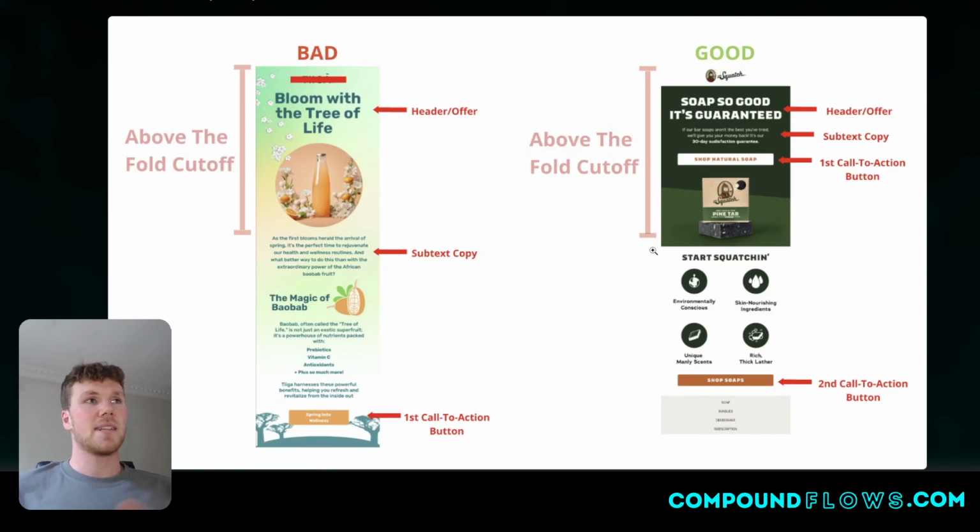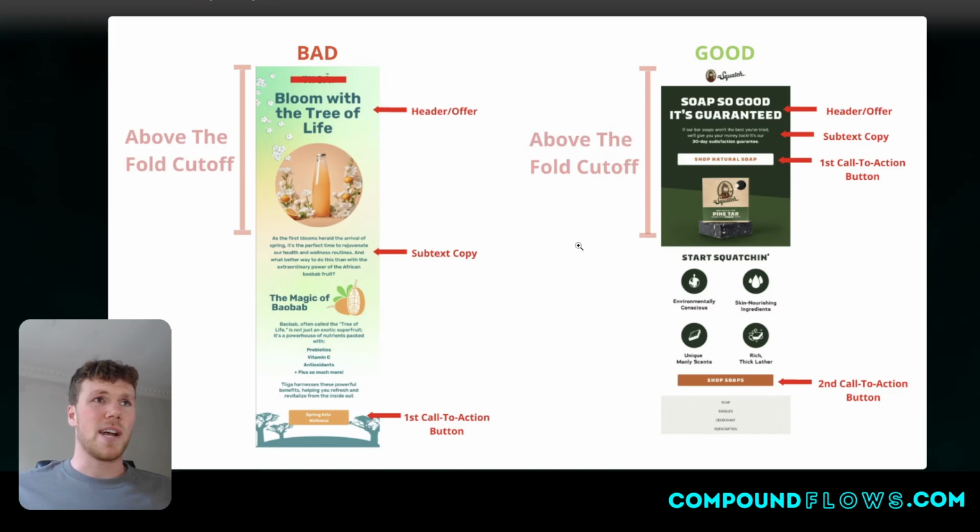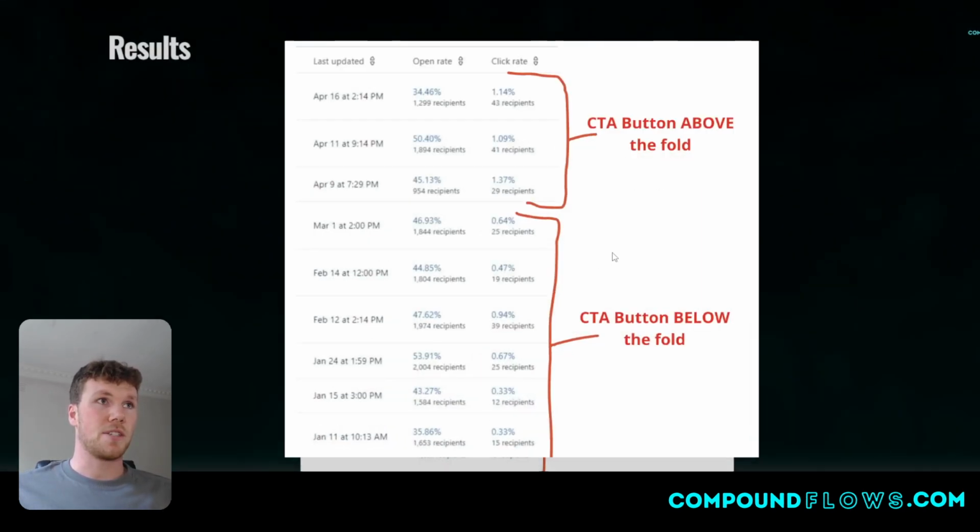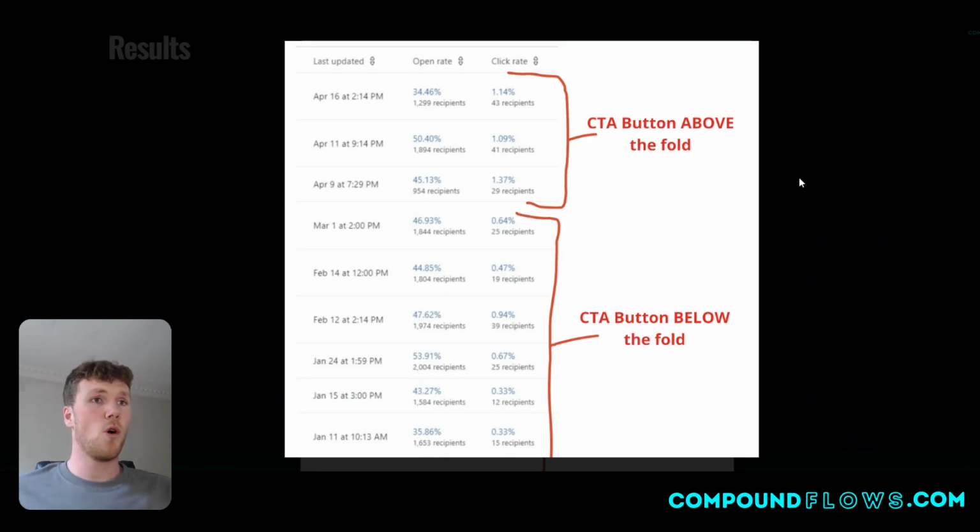So we actually tested this with a brand, believe it or not. They were doing something similar to this, having the first button right down at the bottom of the email, which again wasn't too great. We tested this, and these were the results that we found. Before working with us, they were receiving around 0.3, 0.6, 0.4 click rates. This is with the CTA button below the fold, down at the bottom of the email.